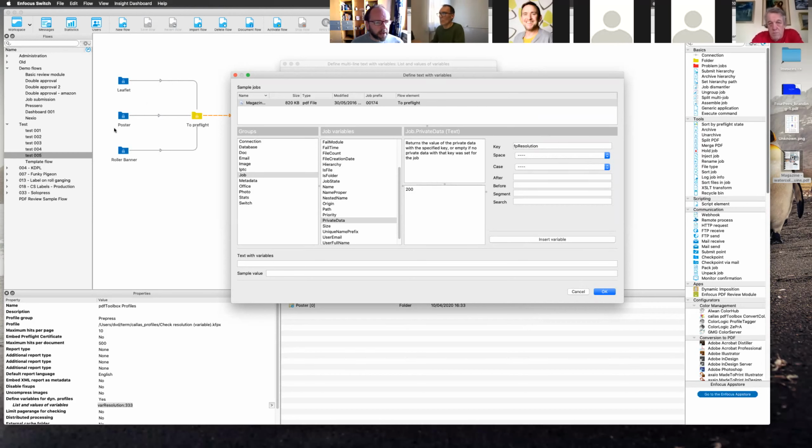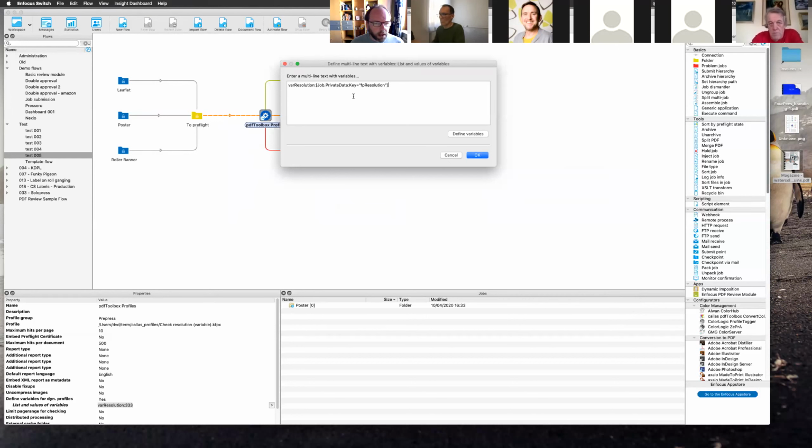I put that file into the poster input. The poster input associated FP resolution with the value 200. So I'm going to say insert variable and OK. And so now I have the two variable types connected to each other. On the left-hand side, I have the variable that exists in the pdfToolbox profile. So this is what pdfToolbox knows. And on the right-hand side, I have the variable that will pull the value that I want to use from the job that is being processed.